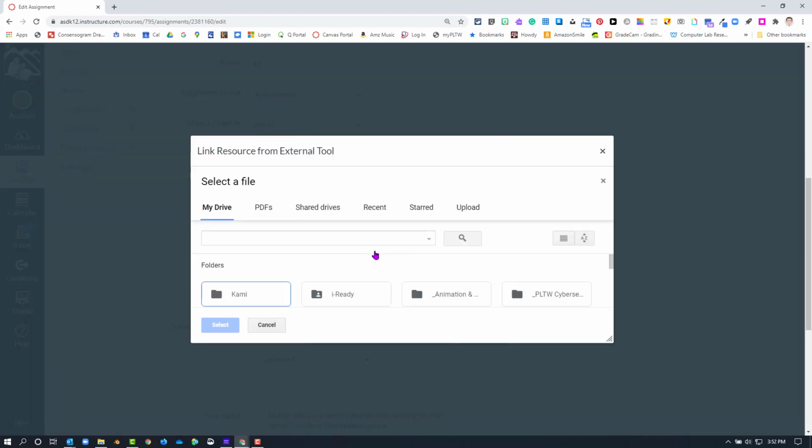If we click on Kami Google Drive, now I've already hooked up my Google Drive with it. It may pop up here and ask you to select which Google account you have a Kami account with, or which one you're going to be using with this Canvas, and then after that it'll bring you into this screen here, and you can search around.